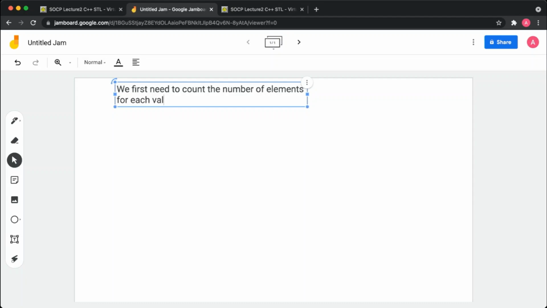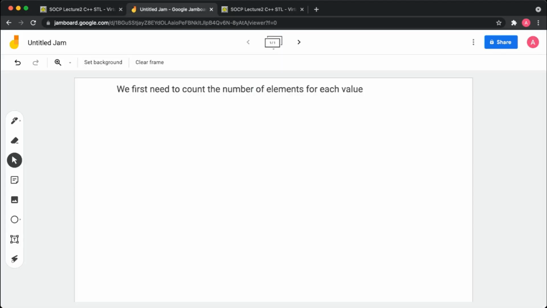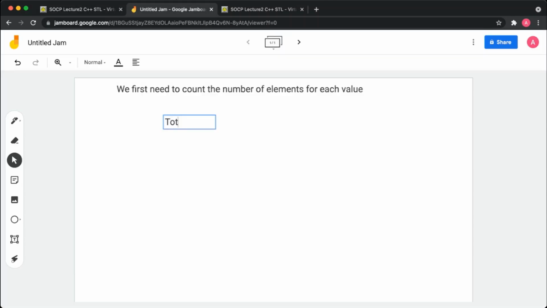After that we can subtract it from the total number of elements to get the number which are not equal. So here we had 3, then 3 minus 2, that gives us 1. So now we get the total number of elements minus the number of elements equal to that value.